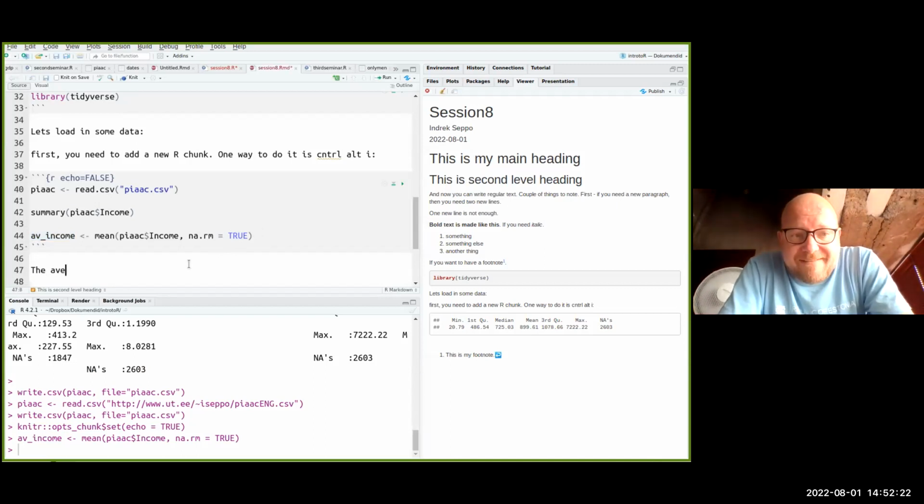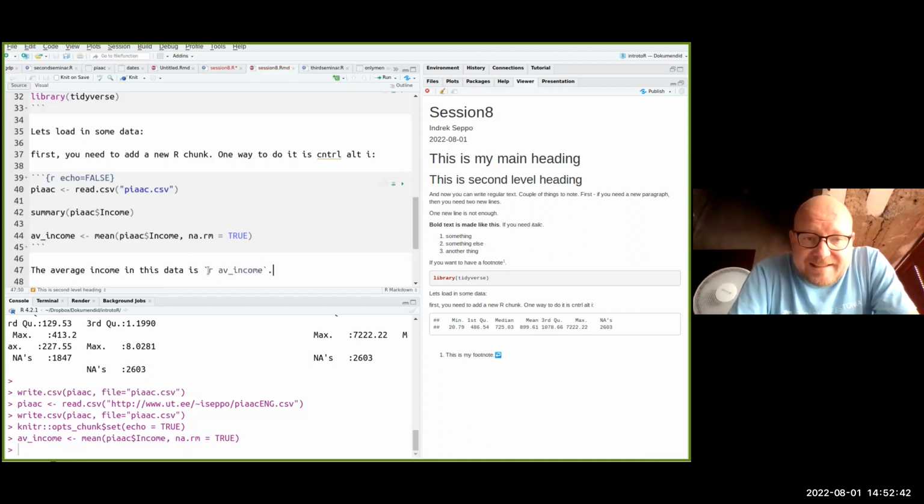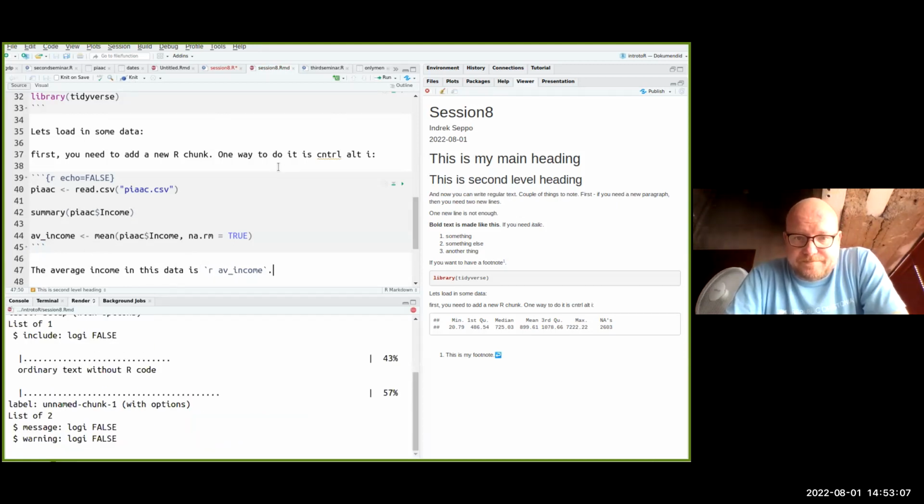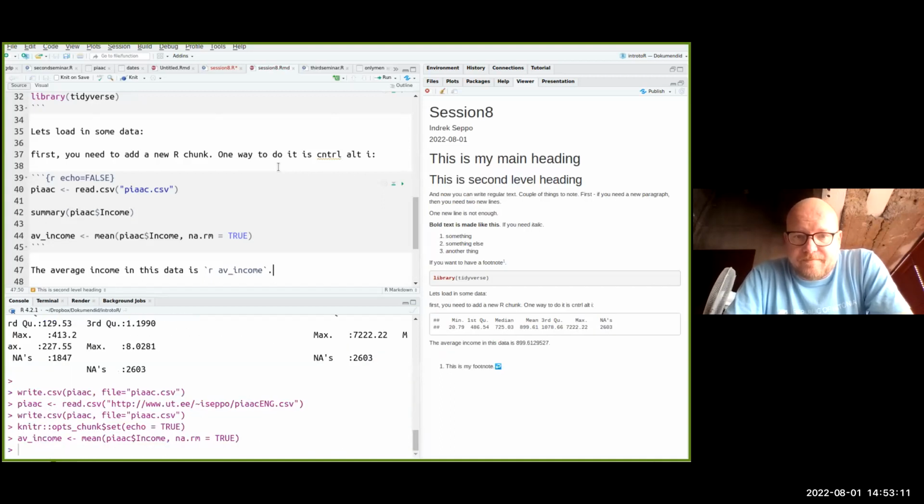So for example, the average income in this data is, and now how to add R code inline, you need to add this specific apostrophe, then R, then average income. How to get this specific apostrophe, which is here? You can copy and paste it from here. You see, there are three of these kinds of apostrophes. You can take one, copy and paste it, then write R right after it, and then average income and the closing apostrophe. And it will say to you that the average income in this data is 899.6 and so on with many decimals.